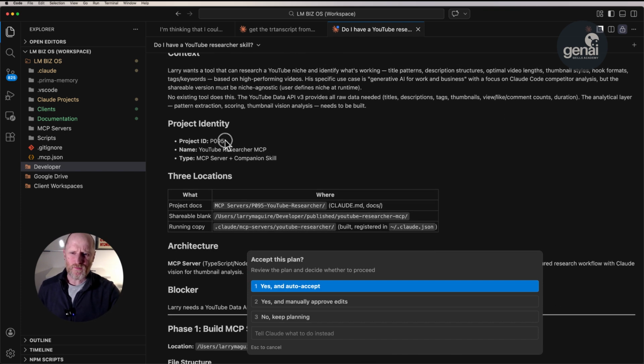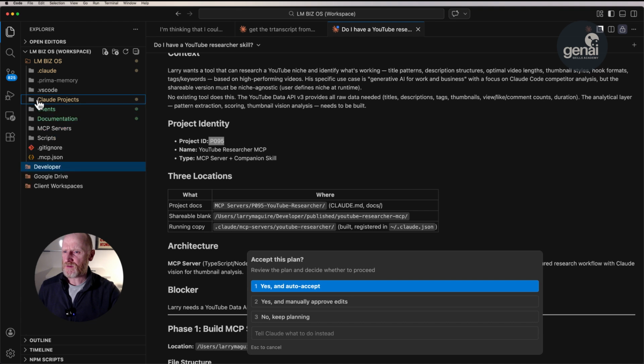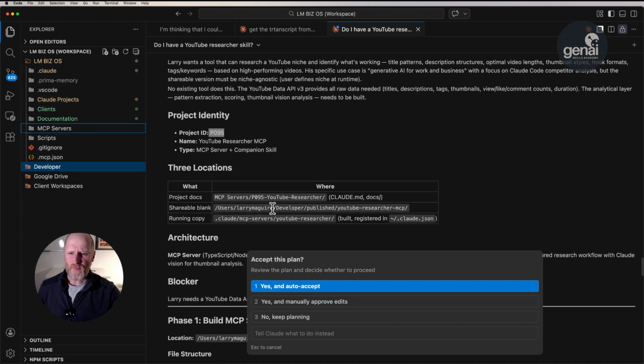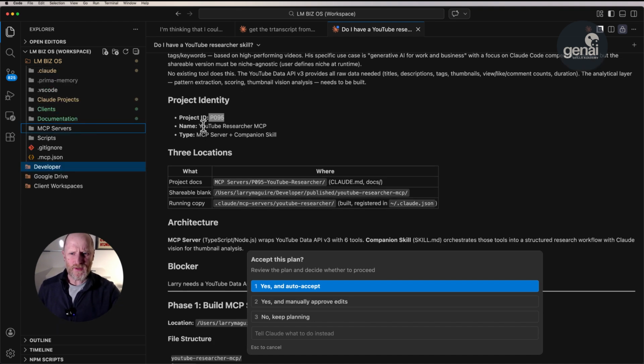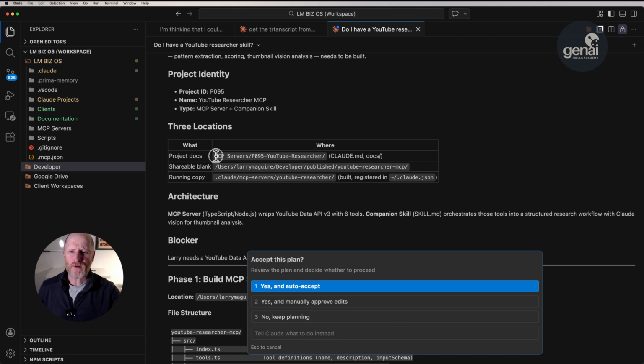So here's the project number, P095, and if I go in here and look at where my MCPs are, here they are. It'll put it in here with my other MCP server work. It all goes in under that category. The name is the YouTube Researcher MCP. It's an MCP plus companion skill. For documents, it's going to create this project folder for me with a Claude MD and associated documents. It's going to share or generate this link.